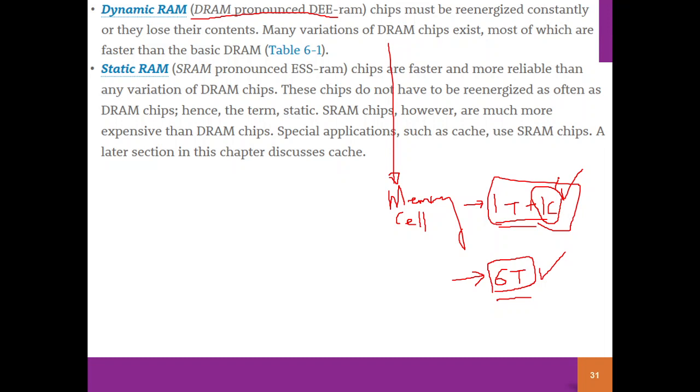Static RAM is the best class of memory that you can have. But it is expensive. Static RAM is expensive than dynamic RAM. Why? Because of these 6 transistors per memory cell. Ek bit ko store karne ke liye 6 transistors aapko use karne padte hain.